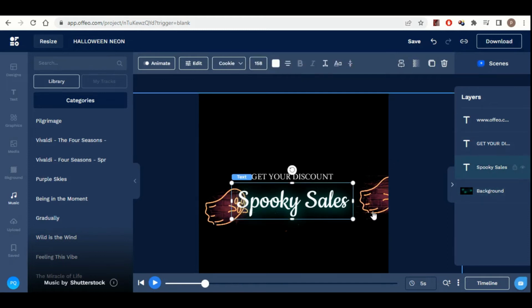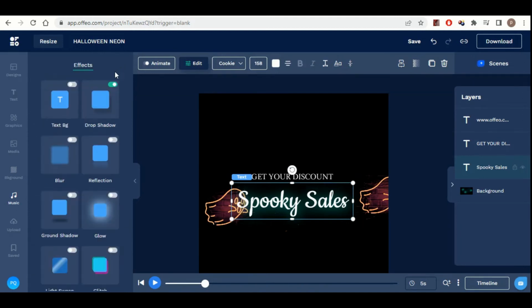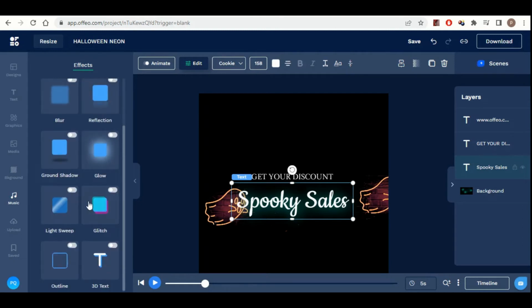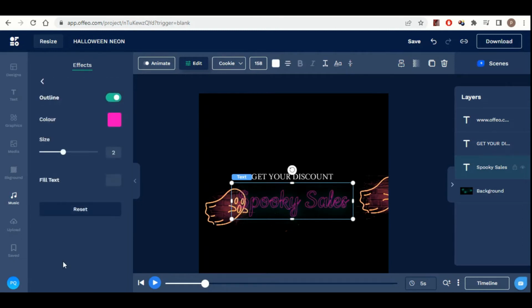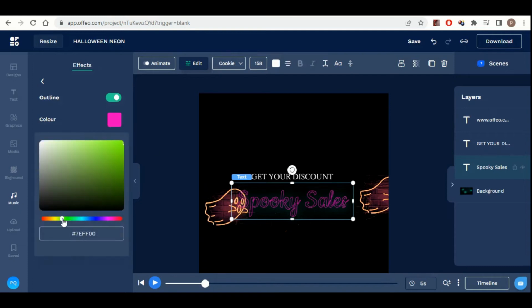Now I need to change this here. I want to make it neon style. So how do I do that? Okay, first click on the text, go to edit and scroll down to outline. And I don't like this color, so I'm going to change it.